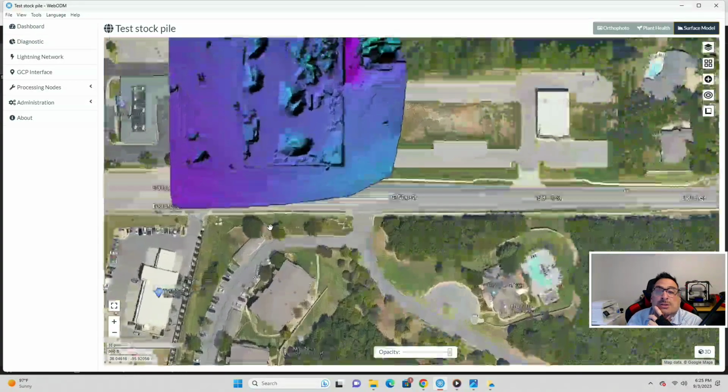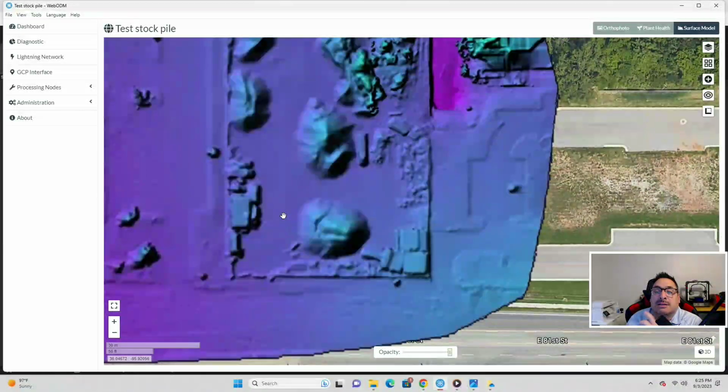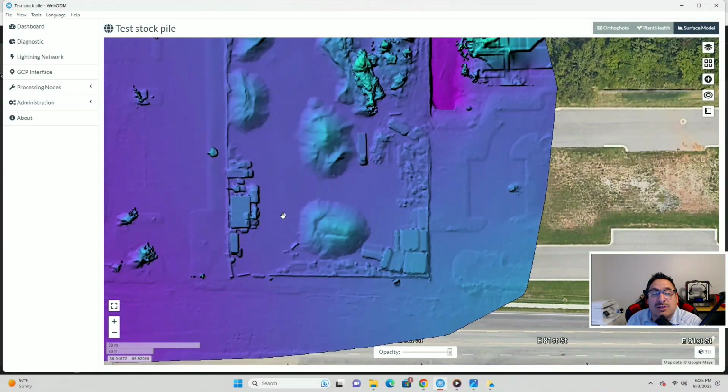We can take this to a surface model in a different program that has a different color palette. So it makes it a little bit easier for you to see the definition and the change in altitude. You can see the difference between the tree and the curb.